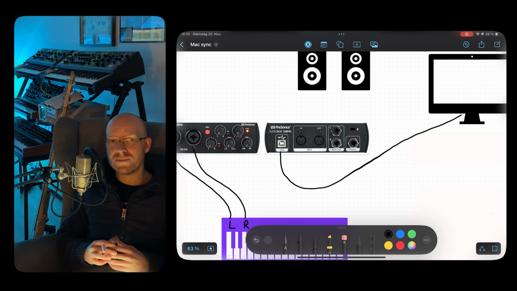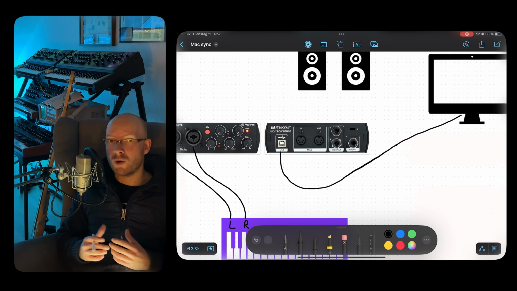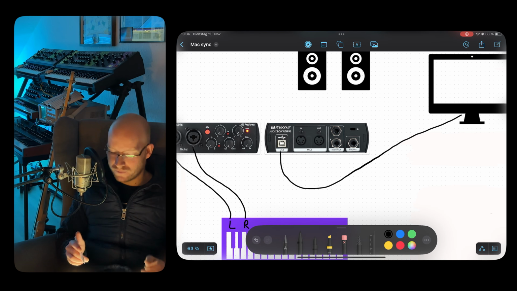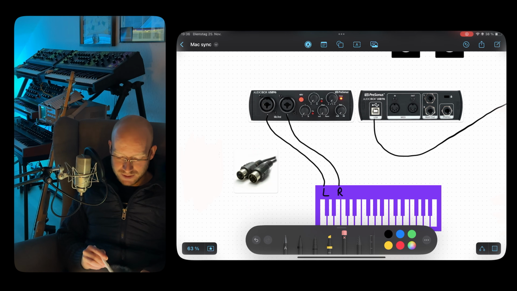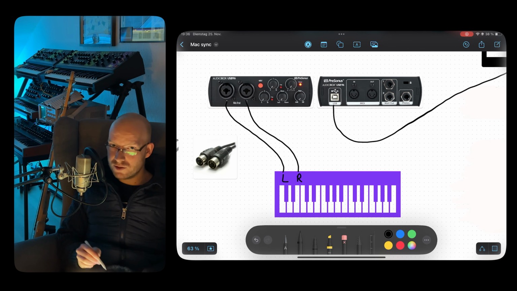And there are two types of MIDI connections. The first one is MIDI over USB, and the second one is the older DIN MIDI that was used back in the old days with old vintage synths. The difference between DIN MIDI and MIDI over USB is that MIDI over USB can send in both directions, and DIN MIDI itself needs two connections, one for the input and one for the output.